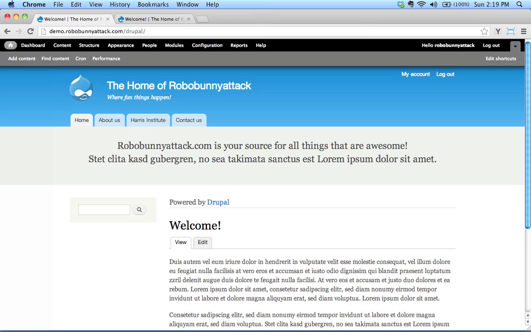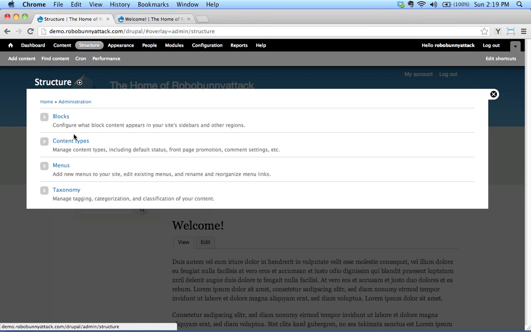How do we add new content types in Drupal? And why would we want to do that? Okay, just a quick review. What's a content type again? Do you guys remember what content types are?